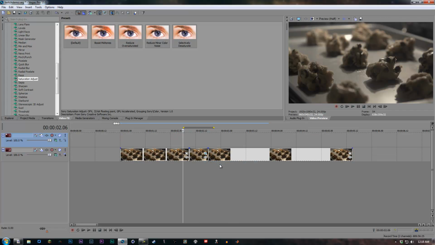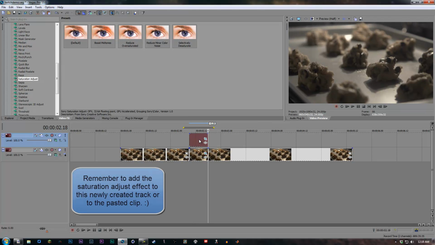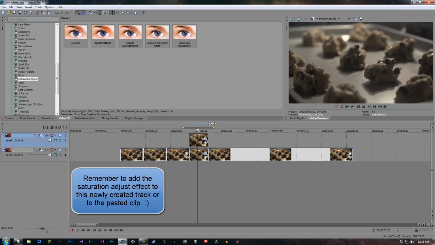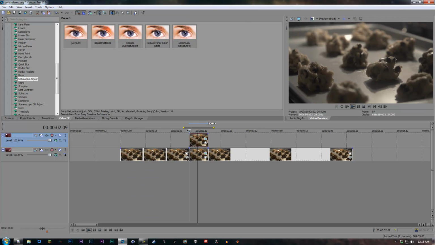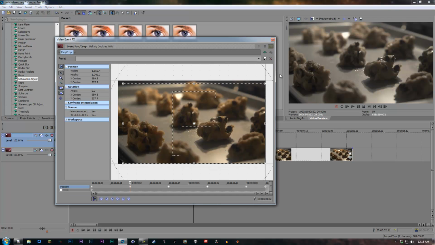So actually insert a video track above the track that you're using, and you're going to want to copy and paste the clip that we have split. So you can either do Control C and Control V, or right click, copy, right click, paste. Now it's important that you copy and paste it after we do the event pan cropping, because this clip needs to have the exact same pan cropping. So if we go in there, the keyframes are going to be there.